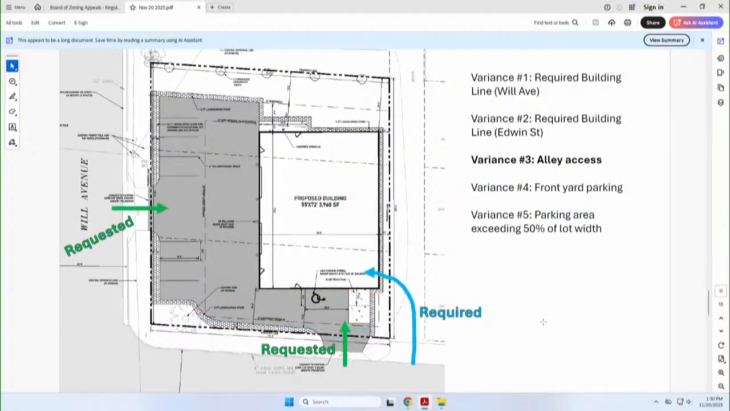The applicant is requesting a variance to use existing curb cuts to access the site from Will Avenue Northwest and Edwin Street Northwest. As this project is considered to be a complete redevelopment, it must comply with the standards of the zoning ordinance. For properties adjacent to an alley, access from the alley is required. This is identified as variance number 3 on the graphics.